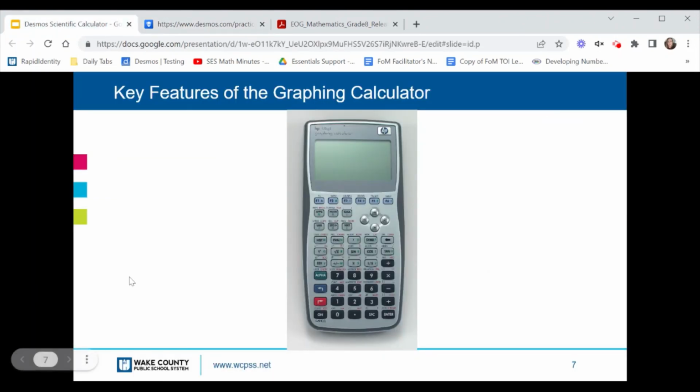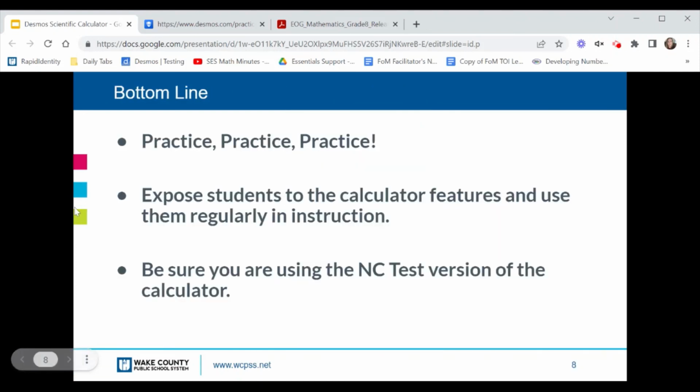So those are just a few of the key features of the graphing calculator. Again, have your students practice, get them comfortable. Do a practice problem every day when you're in this unit, because it is a great help to have a graphing calculator on the EOG. So the bottom line for today's video is practice, practice, practice. Expose your students to the calculator features and use them regularly in your instruction. And be sure that you're using the NC test version of the calculator.